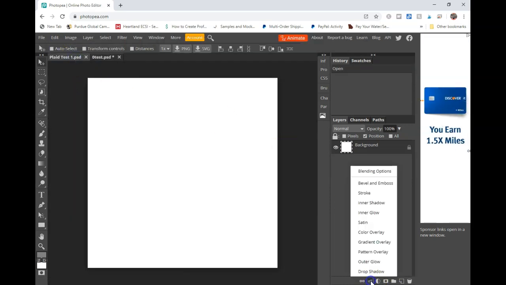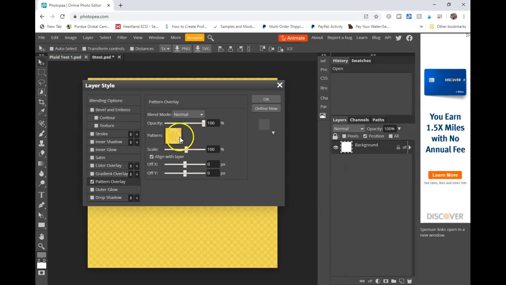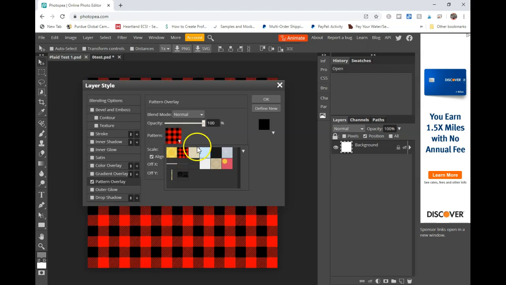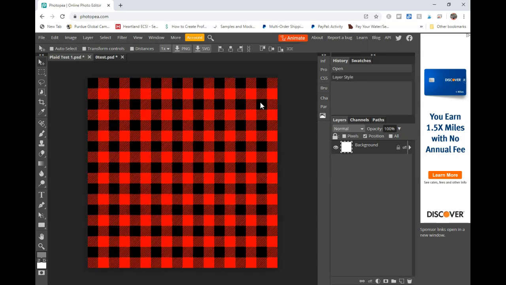And for this, you're just going to want to go to Effect, Pattern Overlay. And then you're just going to select the pattern that we just created in the other window on Photopea. And you're going to see that it's just going to drop that right in. And it looks fantastic. And you can go ahead and export that. So that's one way of doing it.